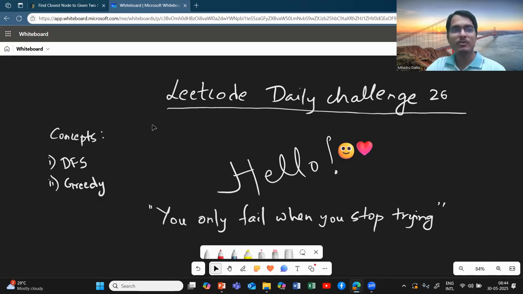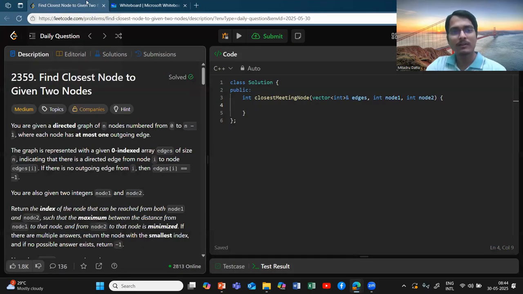So let's dive into today's daily challenge on Leetcode and see what is there. So we need to find the closest node given two nodes. We are given a directed graph of n nodes numbered from 0 to n minus 1. Each node has at most one outgoing edge.